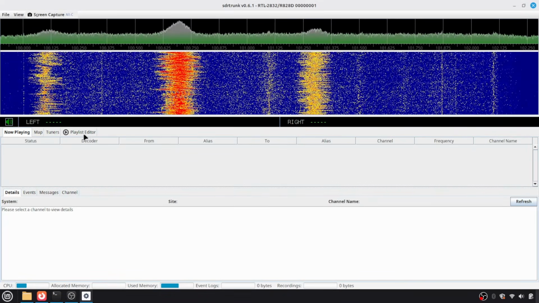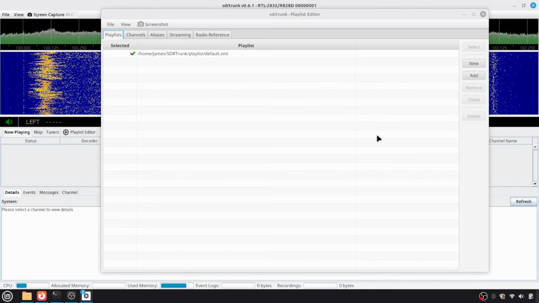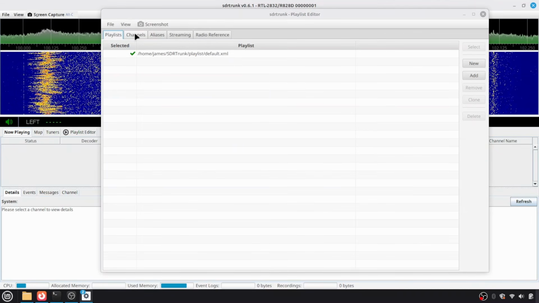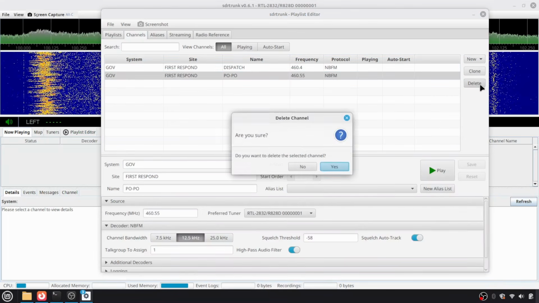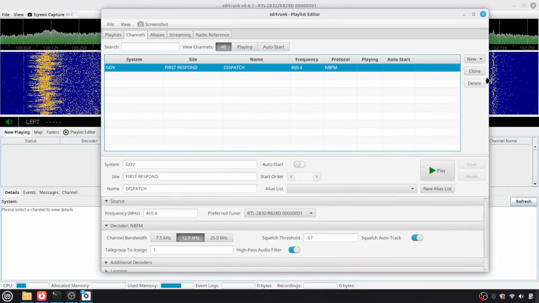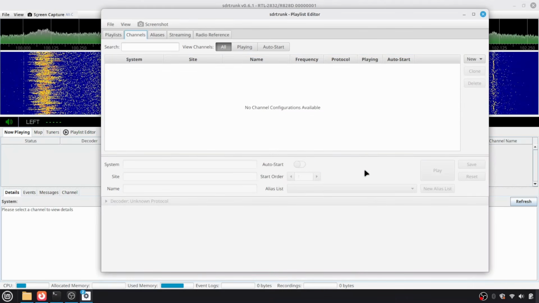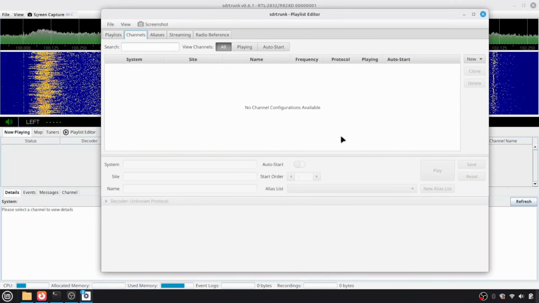Everything is good to go there. Now we're going to go to the playlist editor, and we're going to go to channels. And there's already some frequencies programmed in here. I'm going to delete these so that we can start over again.